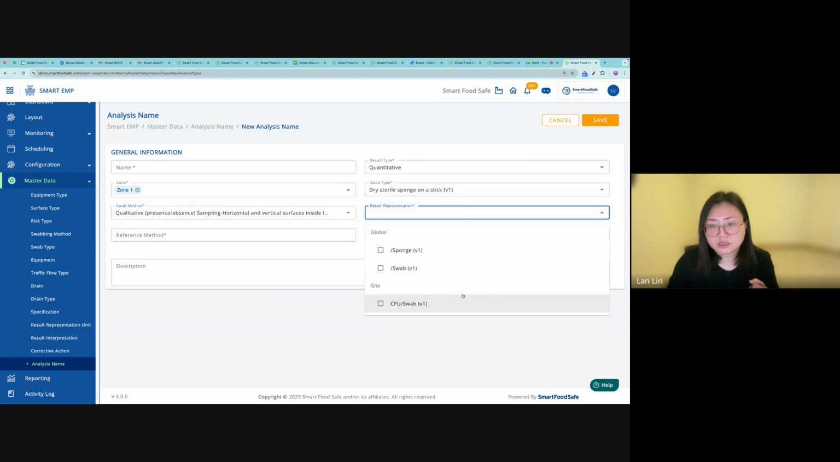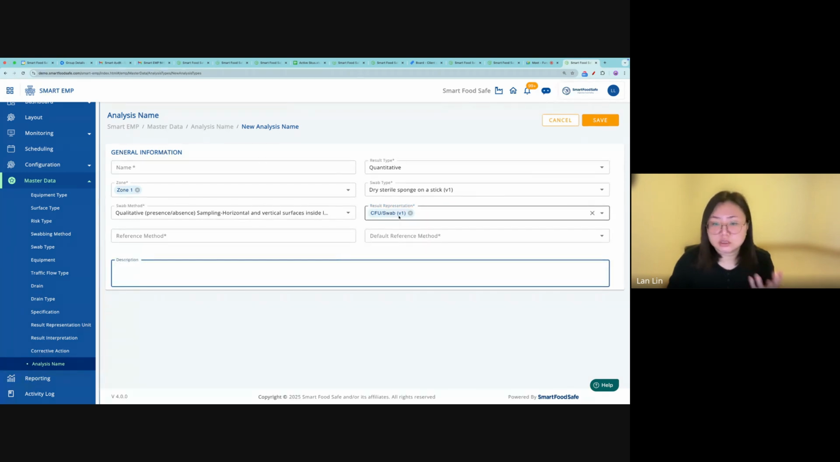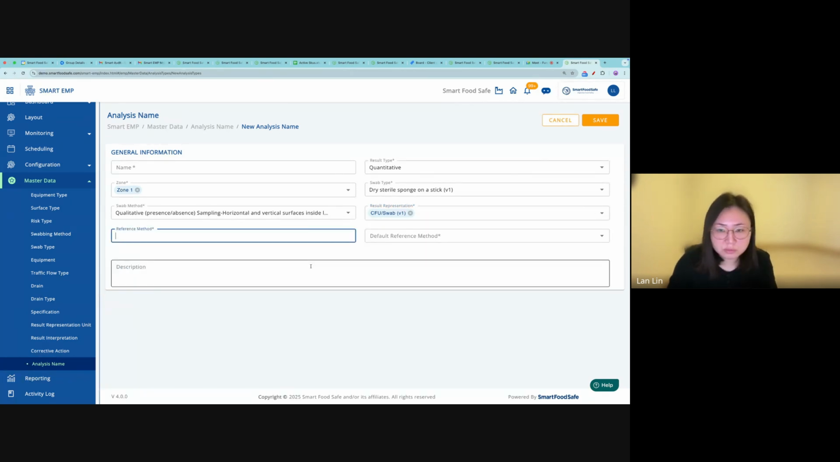A result representation: since I chose quantitative, I need to choose a unit of measurement, whether it's CFU per swab or just the number per sponge or MPN. These are customizable. And the reference method is the analytical method you can find on the customer's certificate of analysis. In the US, people tend to use the FDA's BAM method, and in Canada, we also have a different methods list. And those are the information you can ask from your customer.